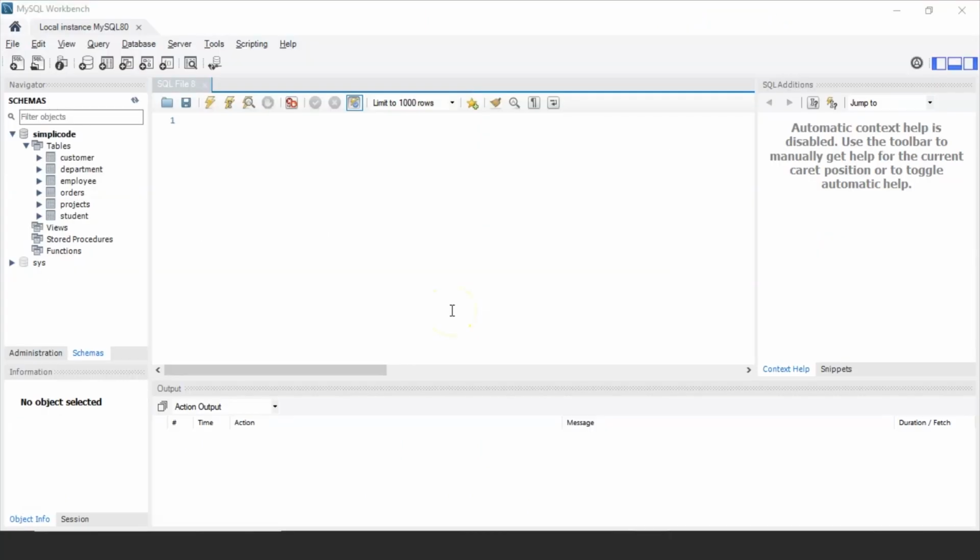So MySQL Workbench has started, and on the left side you can view the database SimpliCode, which has various tables such as customer, department, employee, orders. Now for the time being, I've already created and inserted values into all these tables, and in order to execute the SQL Right Join, we are going to use the customer table and the orders table. So let me just display the values that are present in these tables. For that, I'm going to use the select statement. Select star from the customer table.